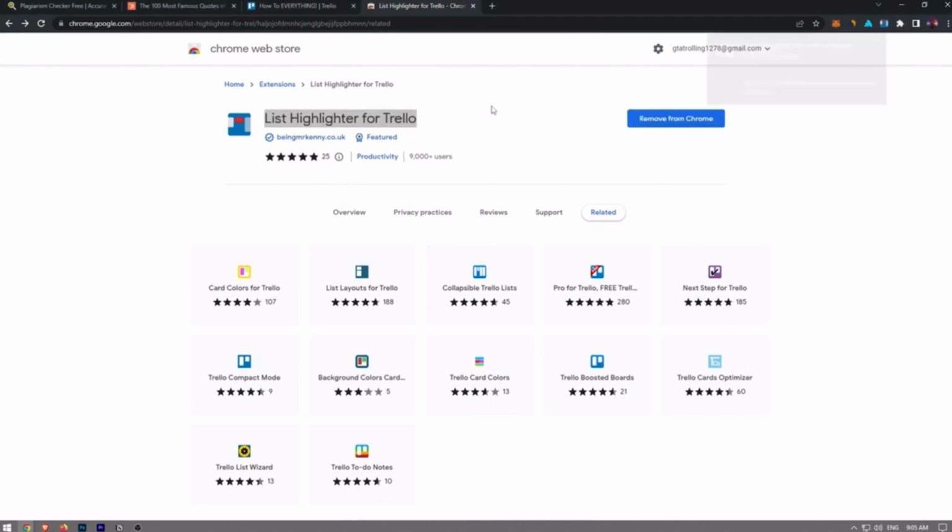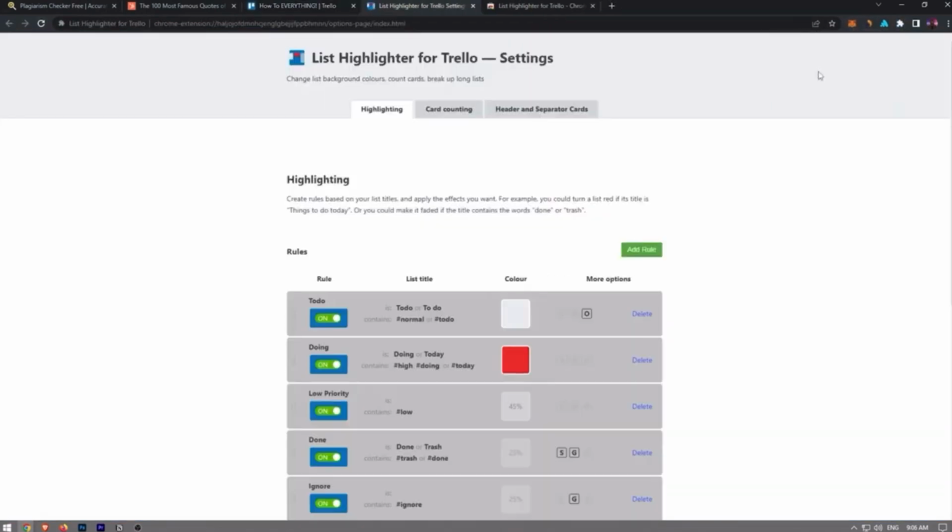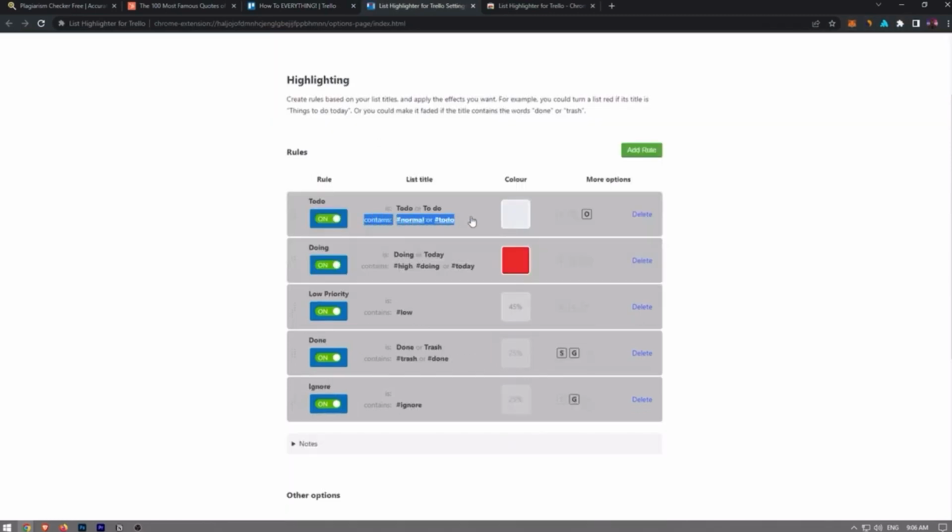Once the extension has been installed, refresh your Trello page and click on the puzzle icon in the upper right corner. Click on the extension which is installed and then click on settings. As you can see, we have a couple of rules here.